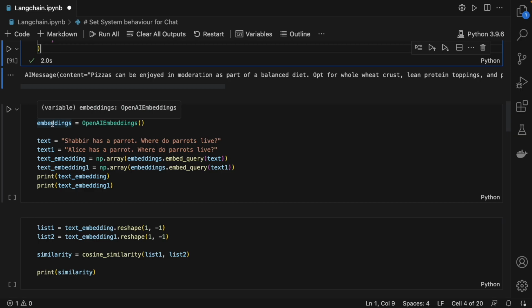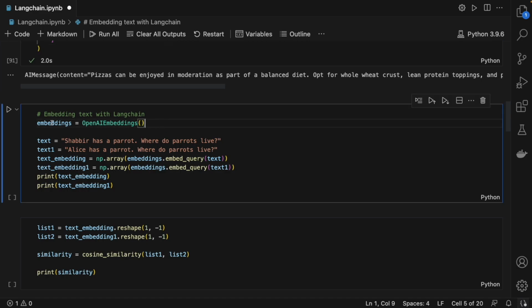Next I wanted to show you text embedding. What is embedding? Basically, it takes your text and converts it to numbers. And what could be the application of such a thing? You can try to see the similarity of two texts. OpenAI has provided an embedding function, that is OpenAI embeddings. So we created an OpenAI embeddings object here.